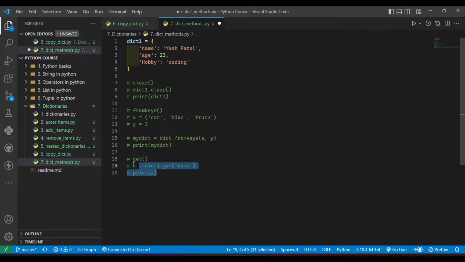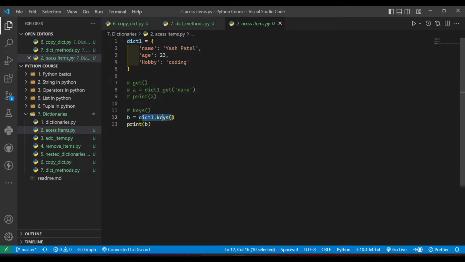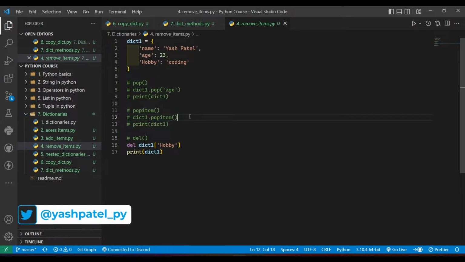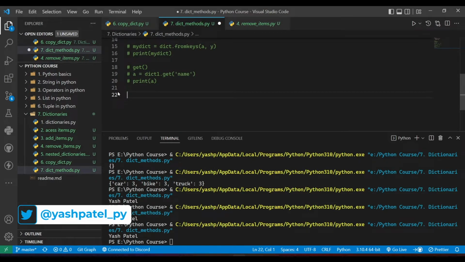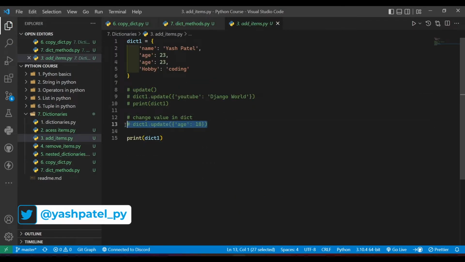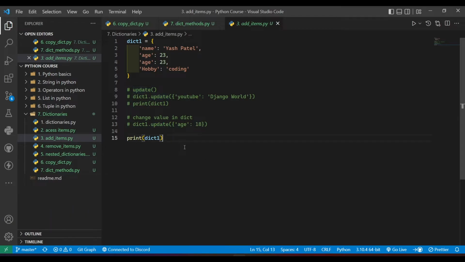Then we have already seen the keys method, which is used to pull out all the keys from the dictionary. Then we have also seen pop, which is used to pop a particular item from the dictionary. Then we have seen popitem, which basically removes the last element of the dictionary. After get we have update, which we have also seen in add items. Update is basically used to add a new item or update a particular item in the dictionary. Then we have values.